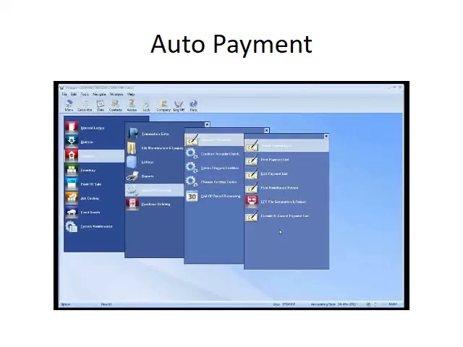So I think that covers off doing an automatic payment. There are some notes in your training course which you should go through, and actually run the procedure yourself. I'll leave that with you to go through now.